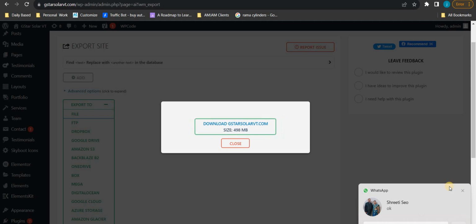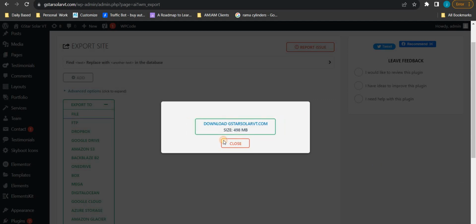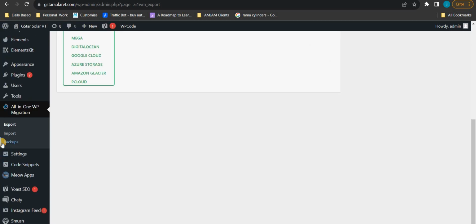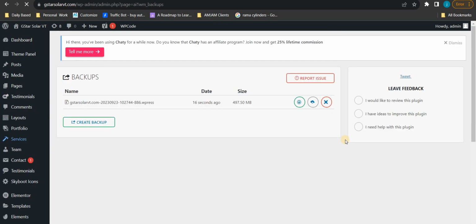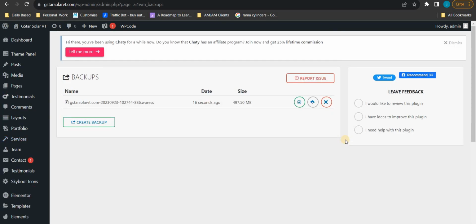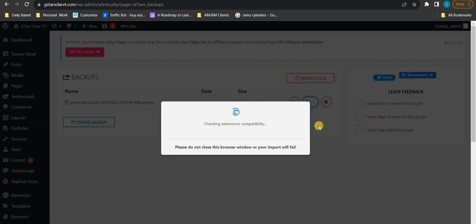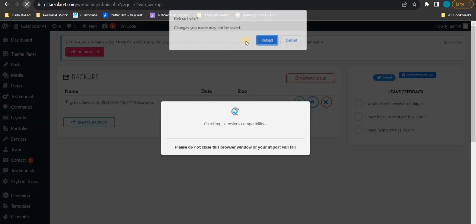So you can see that the backup of the website has been copied. Under the backup you can see the backup. Suppose you are optimizing the images and updating the plugins and all the things, and your website crashes. You can just click on restore and the backup of the website will be restored. Okay.